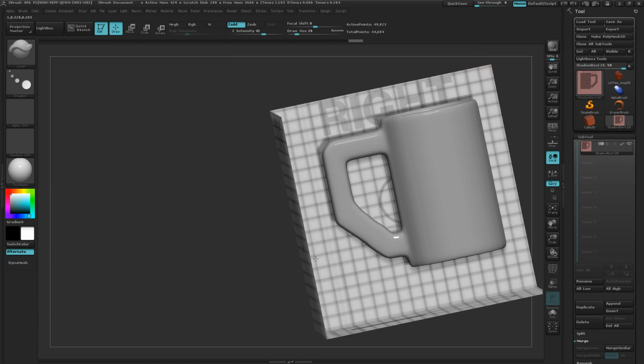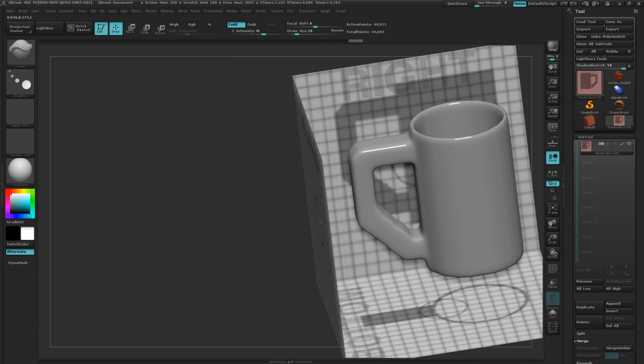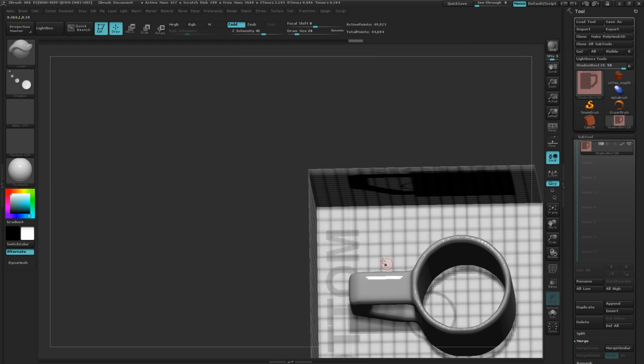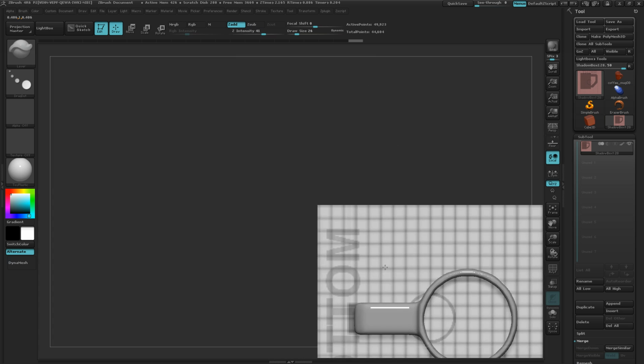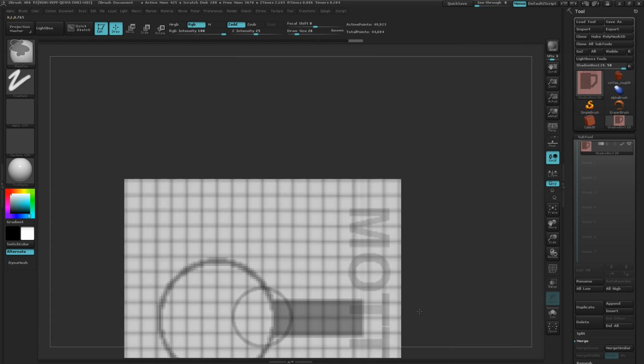Again, this is the kind of thing I'm not going to spend too much time on. I just want to get it in there, and then I can come back and clean everything up. I do want to make that handle a little bit thicker because I want to taper it in some. So let's see, let's go to the bottom, take a look at that.